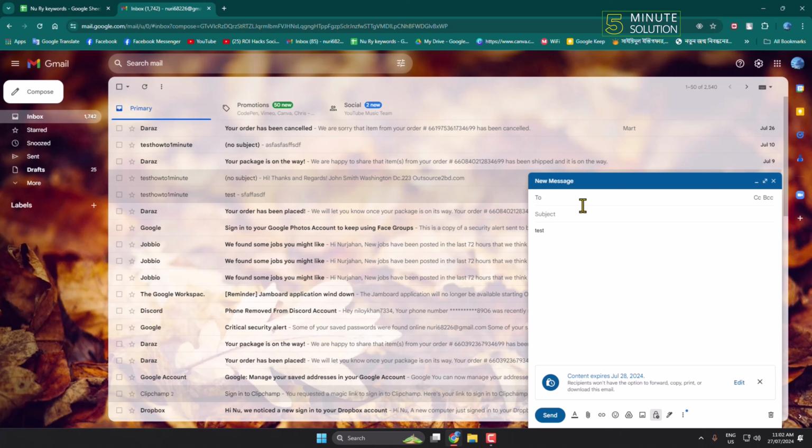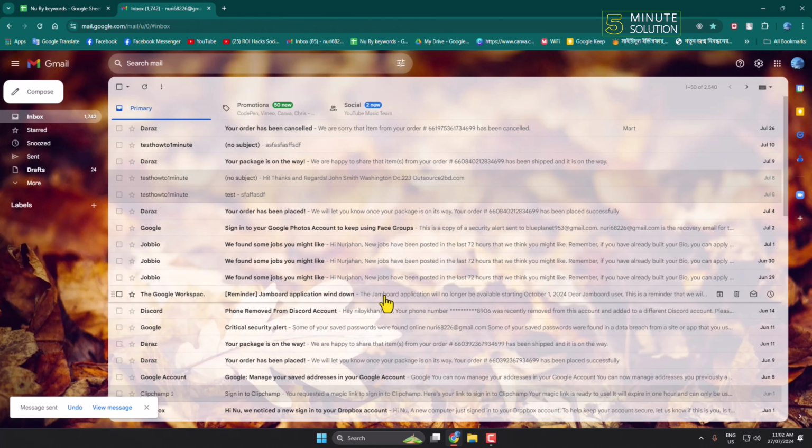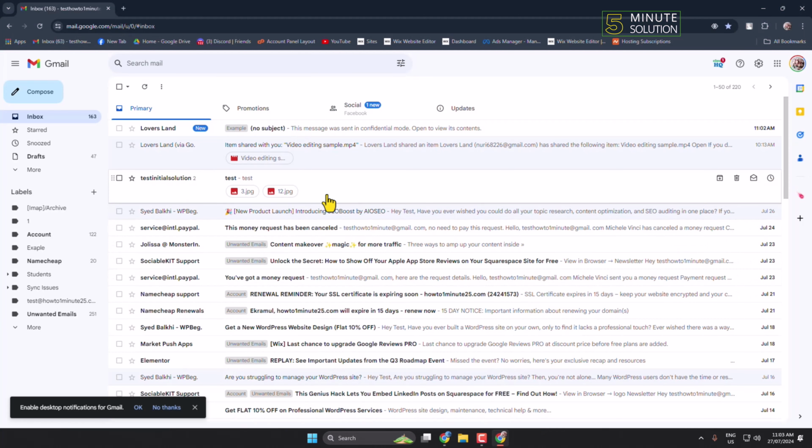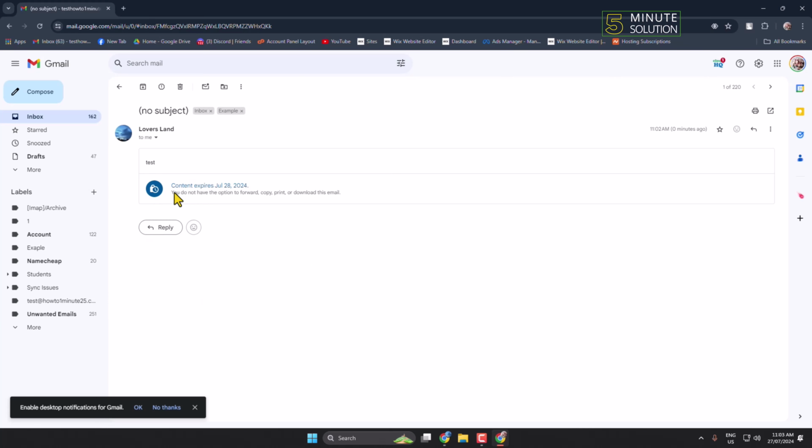And let's add a dummy email address here, and now let's just send this email. And here, as you can see, I received the email. If I click on this email, here as you can see, content expires at this date, July 28th. This email will be automatically self-destructed or automatically deleted. So that's how you can send self-destructing emails in Gmail.